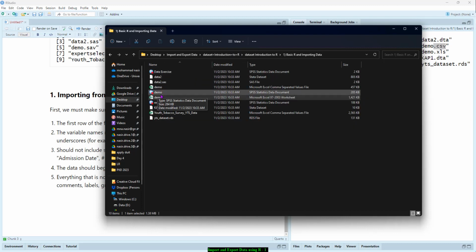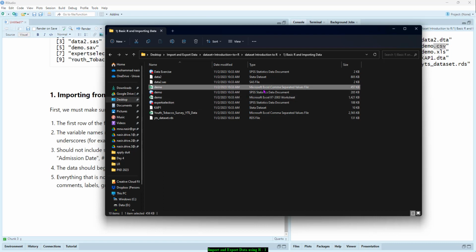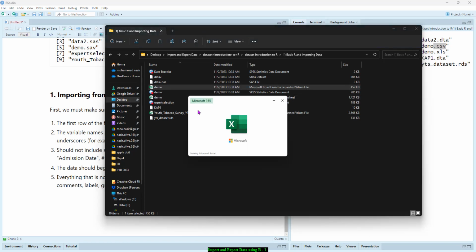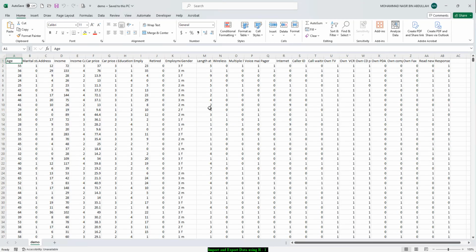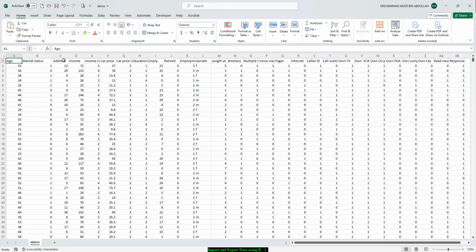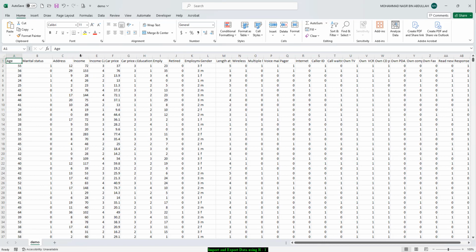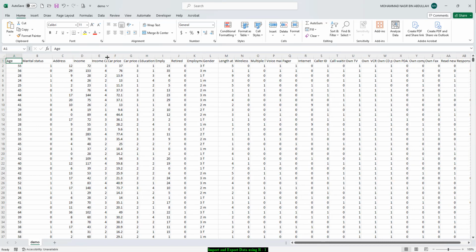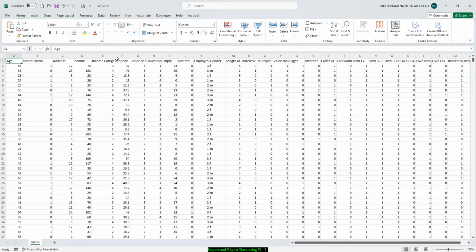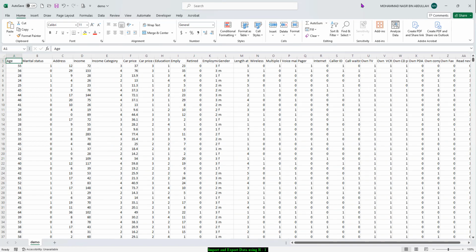If you view detail, you can see the type of data. This is a Microsoft Excel comma separated value file, right? If you double click the file demo.csv, it will open in Microsoft Excel. You cannot differentiate at first whether this is a comma separated or Excel file, but this is a comma separated value data set. So how do we know?